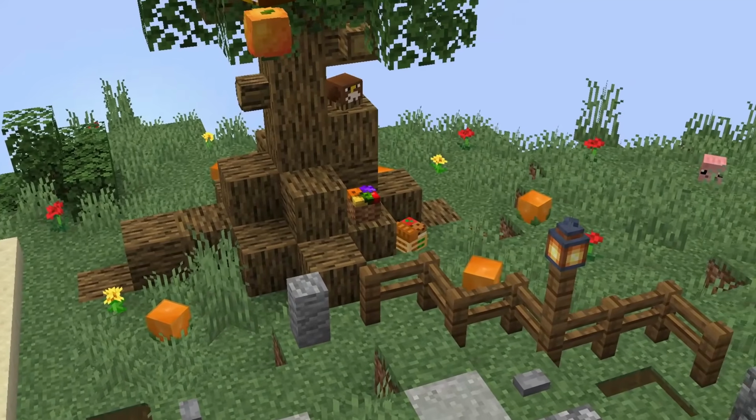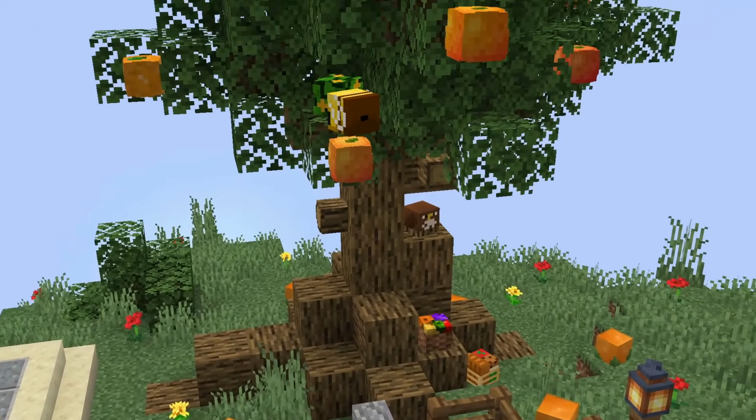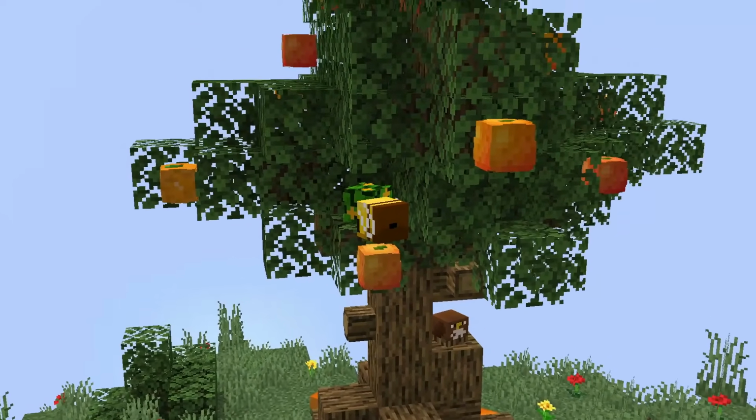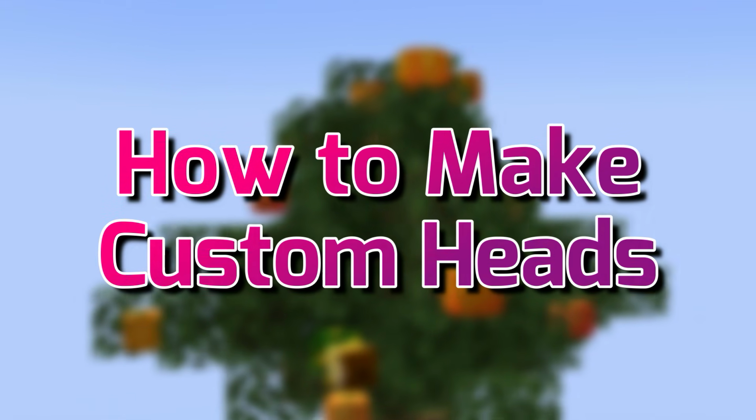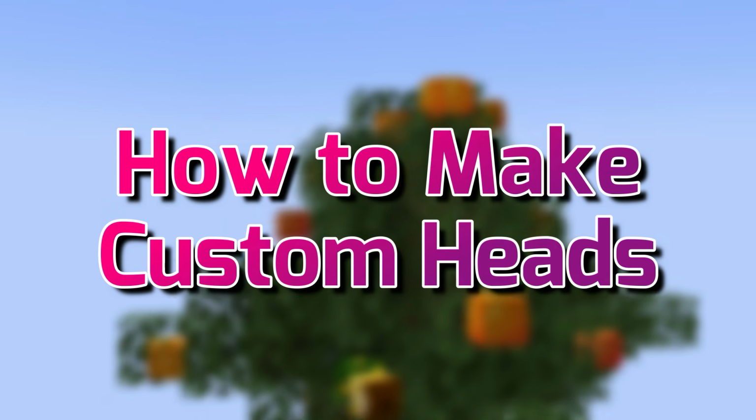You've probably seen custom heads in Minecraft before. They're great for building with and decorating your world. But did you know that you can create your very own custom heads that anyone can use? It's easy, and I'm going to show you how to do it right now.